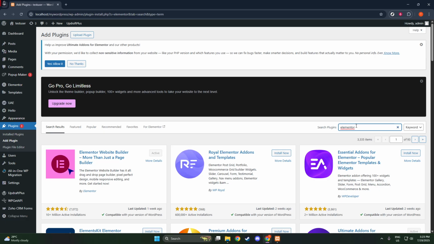With its drag-and-drop interface, you can create stunning page designs without needing to write a single line of code. It's that simple and intuitive, making it perfect for both beginners and seasoned web designers.